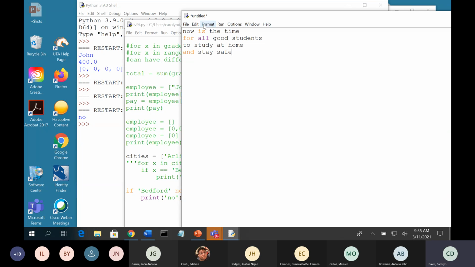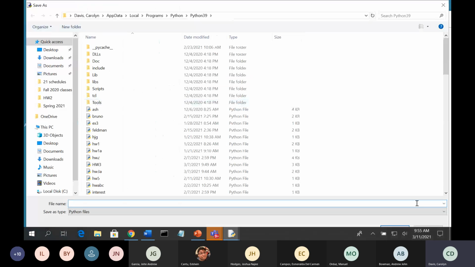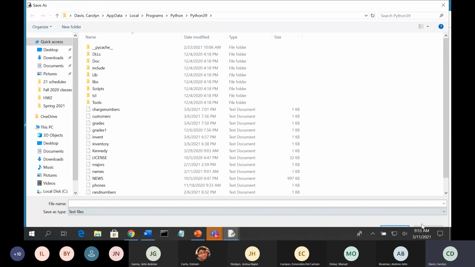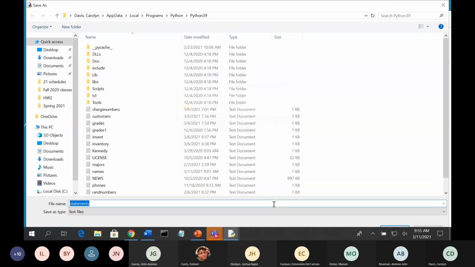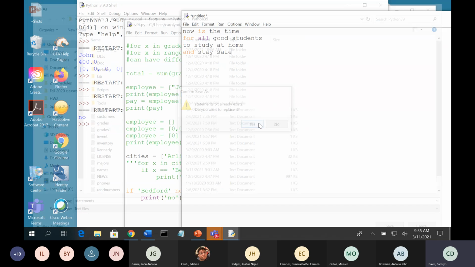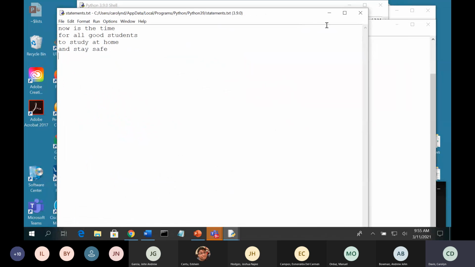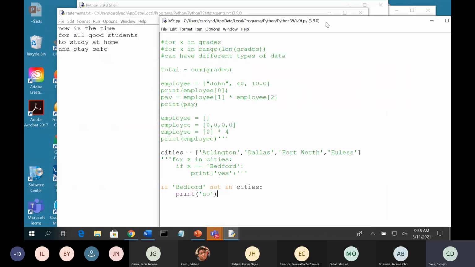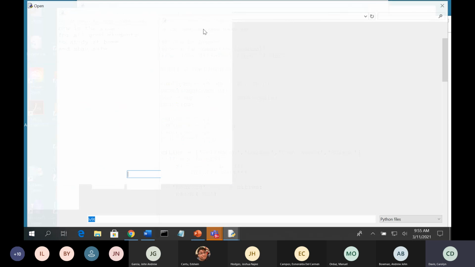Okay. And I'm going to just call it statements.txt, save as a text file. All right, so I have a file. What I'd like to do is read that file in. Now we know how to read a file in, right? You open it up and you read for line in file, that type of thing, and print it and so forth.